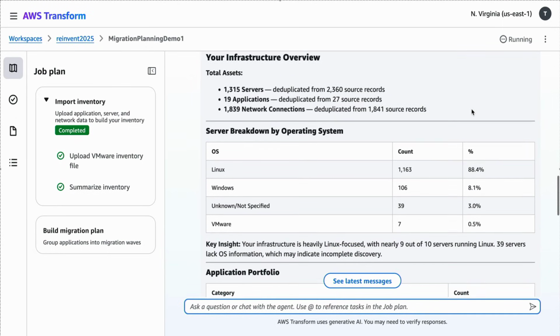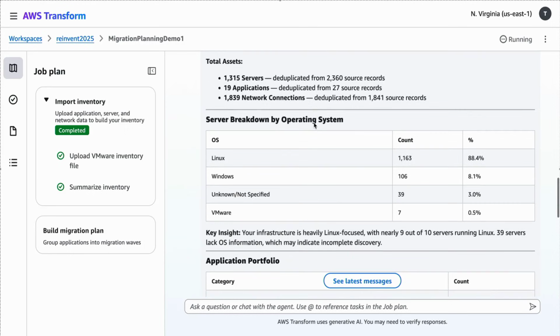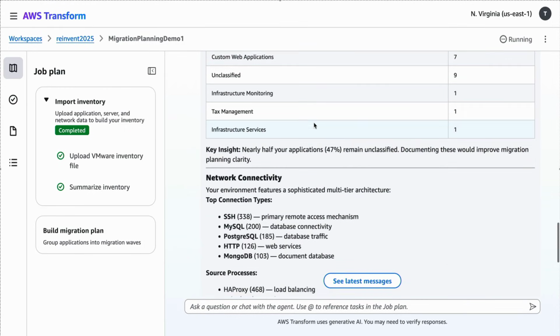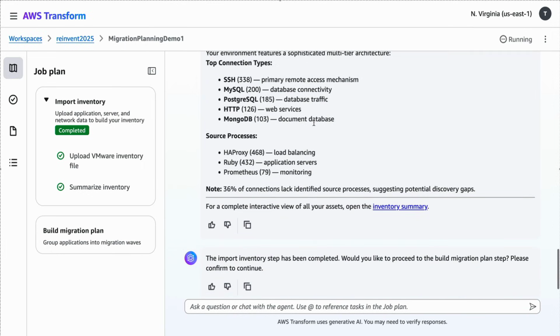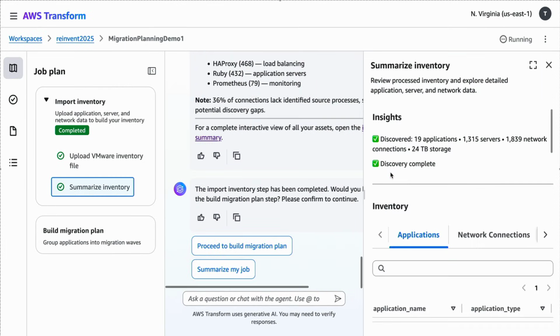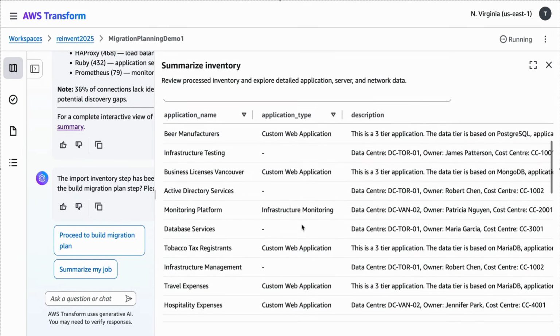And you can see once I've uploaded a quick summary, I've got 1,300 servers or so from this import. This is my breakdown by operating system. This is my app catalog that's figured out. These are my common network ports. I can see a lot of SSH connections. I can see MongoDB in there, HTTP. I can identify some apps, and it gives me a view of all of my applications.